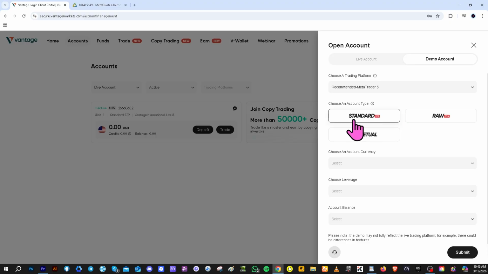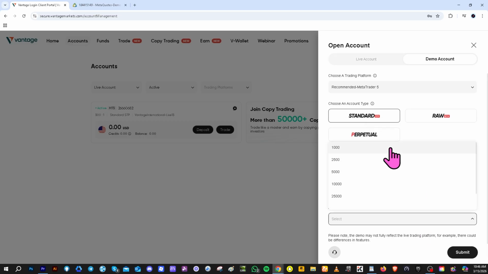Okay? And then you can choose an account type. Is it like a standard, raw, perpetual? In my case, I am choosing the standard. And you can choose an account currency, which is going to be USD. Choose a leverage, let's say this one. And for the account balance, for example, 1,000 or 25,000, since this is the limit for the demo account.